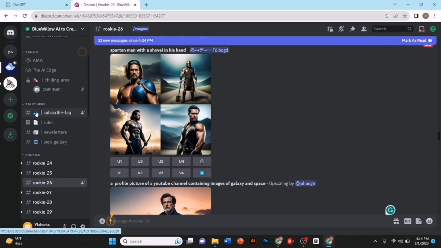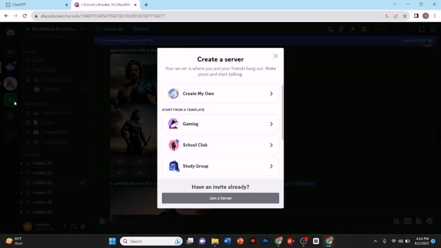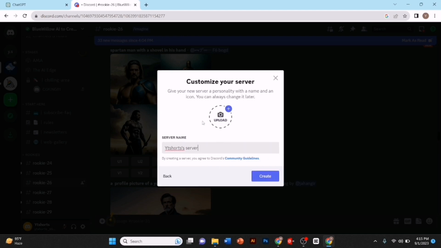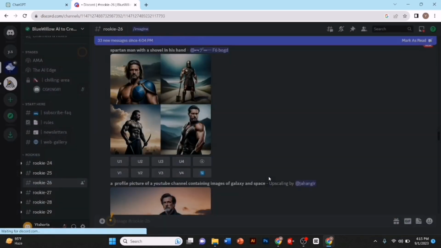Here you will have to go to this plus icon and add a server. Create my own. For club or community, for fan club or community, type here your server name and click on create.